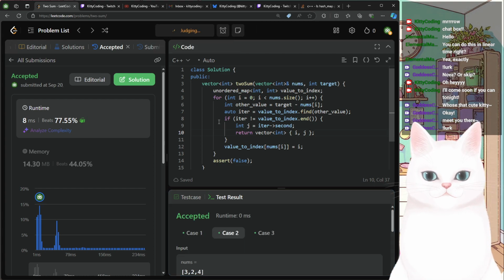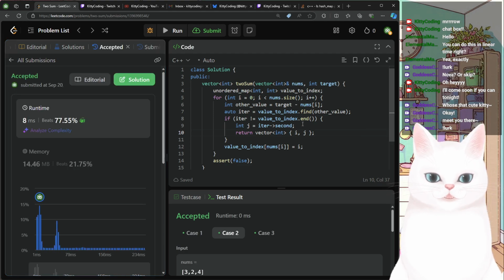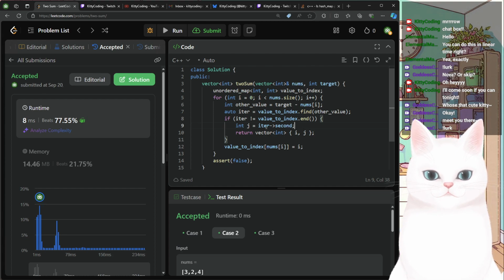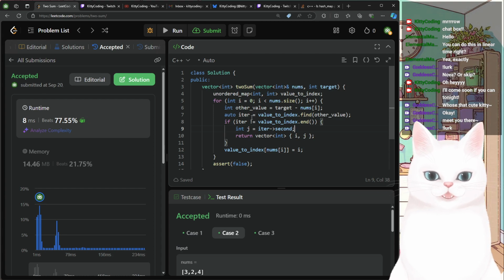Give it a submit. We got about the same runtime, and that's not surprising because that lookup was only being done at the very end of the function anyway, only one time. So let's see, is there anything else we can optimize? I don't think so. There's probably some other small improvements we can do, but I'm going to call this done for today.